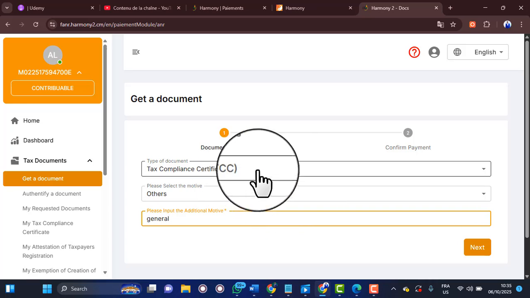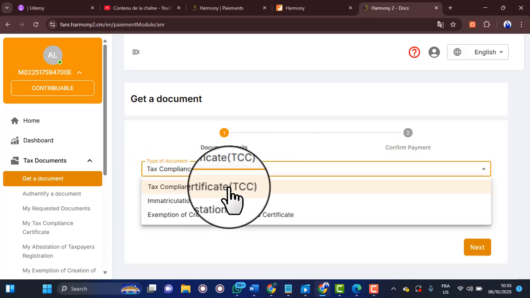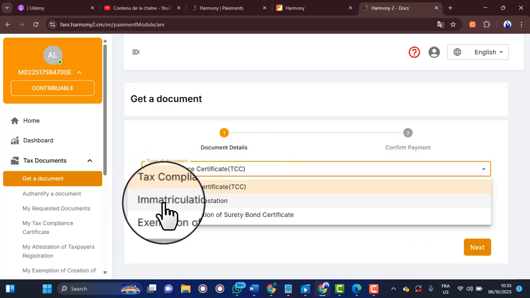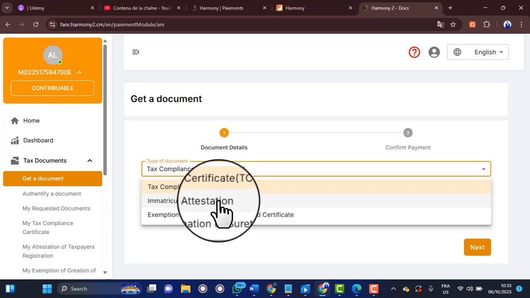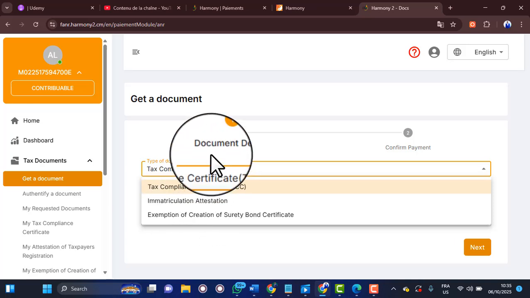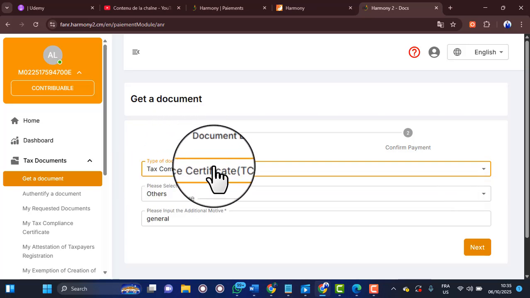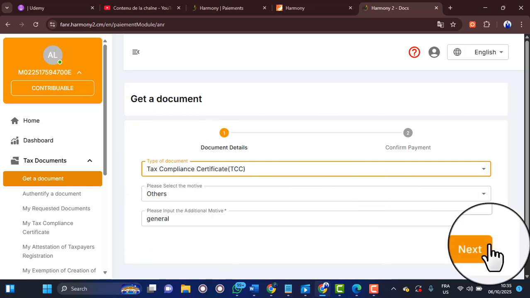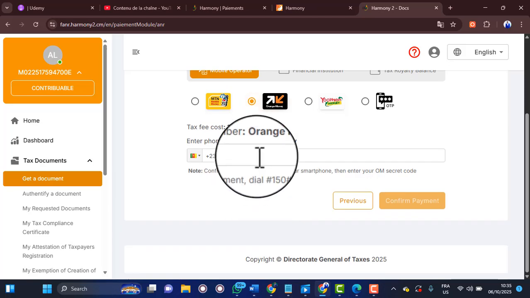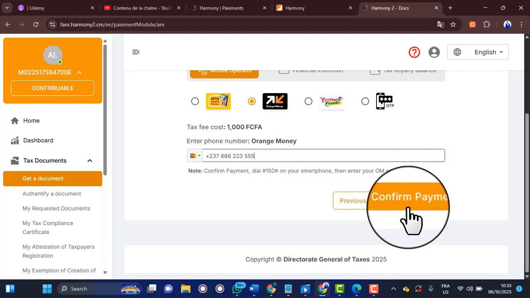The same way you get the tax compliance certificate is the same way you get the immatriculation attestation or your taxpayer's card. The process is the same. I'm just going to do it for 1 year, which is the tax compliance certificate for this taxpayer. And I take next. From there, I put the mobile money number I want to use in order to make payment. And then I take confirm payment.